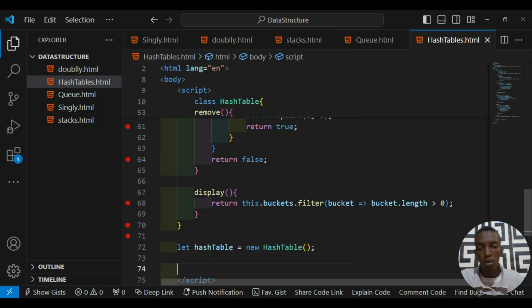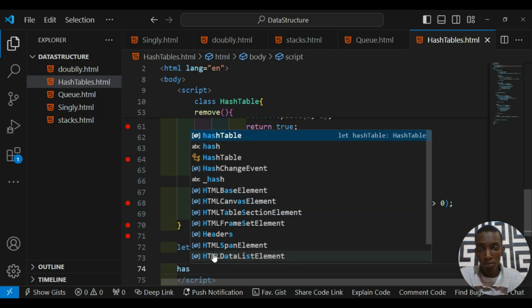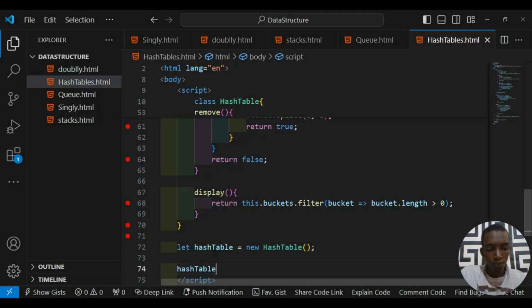Now the next thing for us to do is this. First, I'm going to say hashTable dot set. Remember what this set is doing? It adds a key and a value. Now let's set my name. I could say dot set, the key is name, and the value is Faisal.